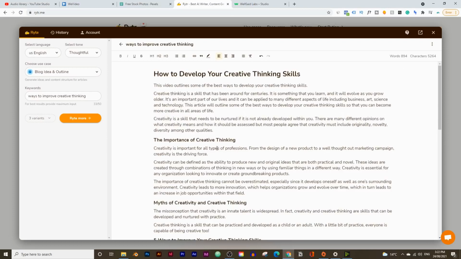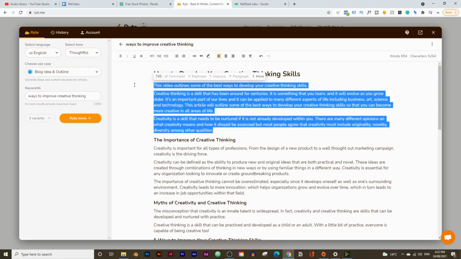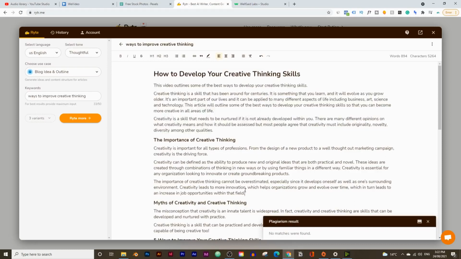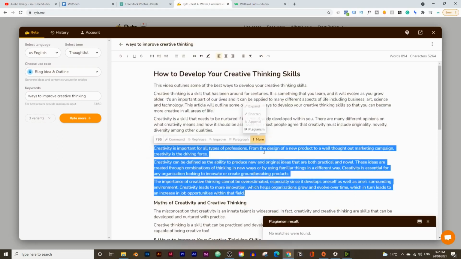But before we move forward with this, we just need to check for plagiarism. So you simply highlight it, click on more, and then click on plagiarism. Usually about 90% of the time, there's no plagiarism, but I always check for plagiarism just in case.